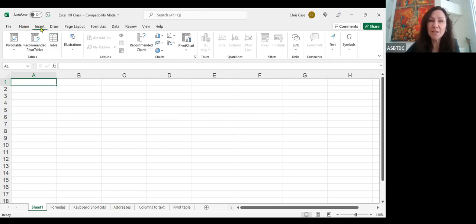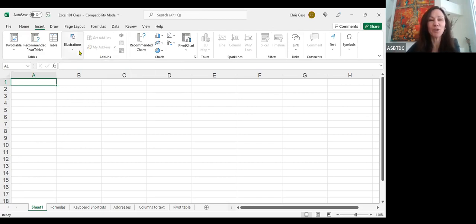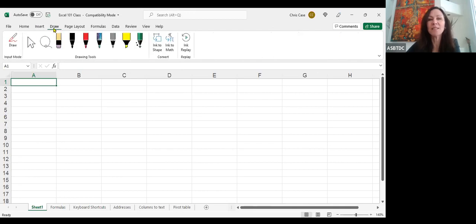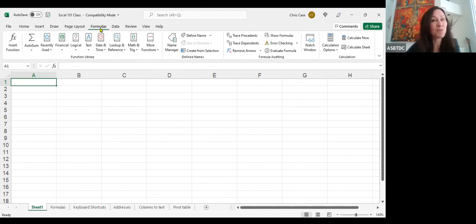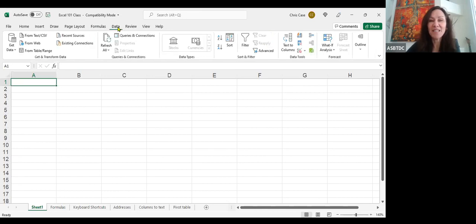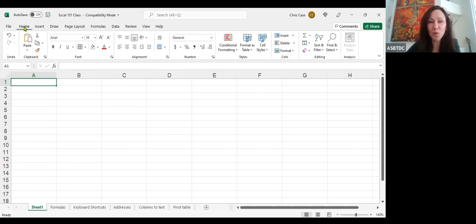But notice when I go to Insert, all the buttons change. These are the common buttons used under Insert. You can insert a pivot table, a chart, a lot of different features. Then you'll notice Draw is different. I do use Page Layout quite a bit. And then Formulas, where there's just about every formula that you want under the sun. And then Data, Review, View, and Help. So again, these are ribbons.